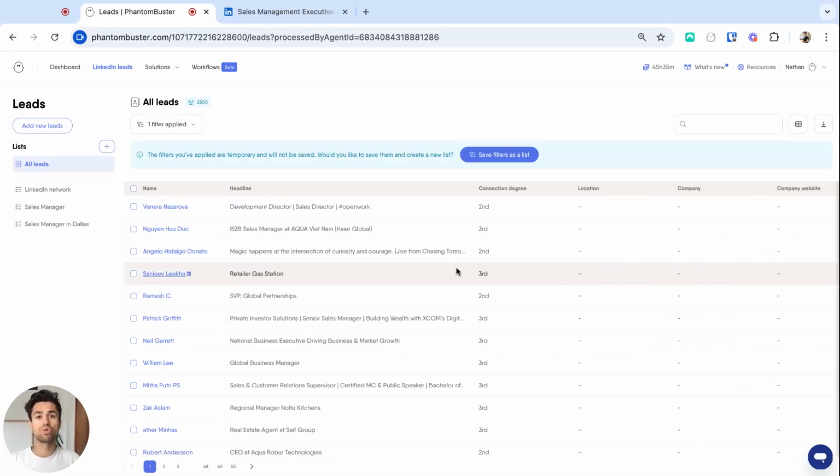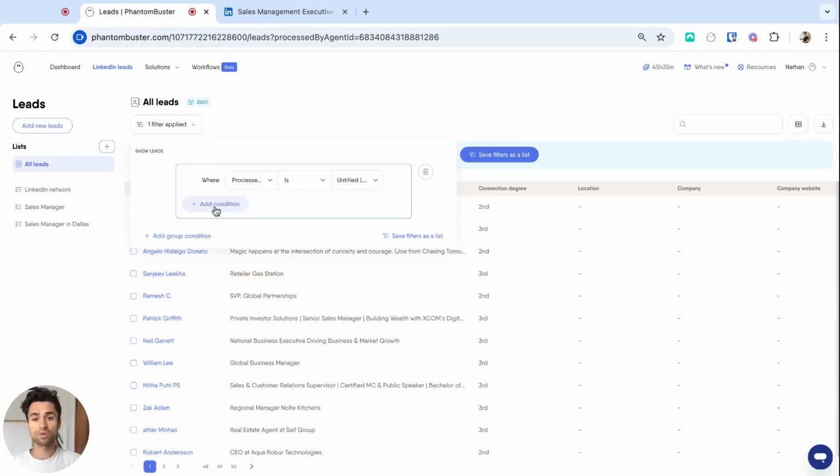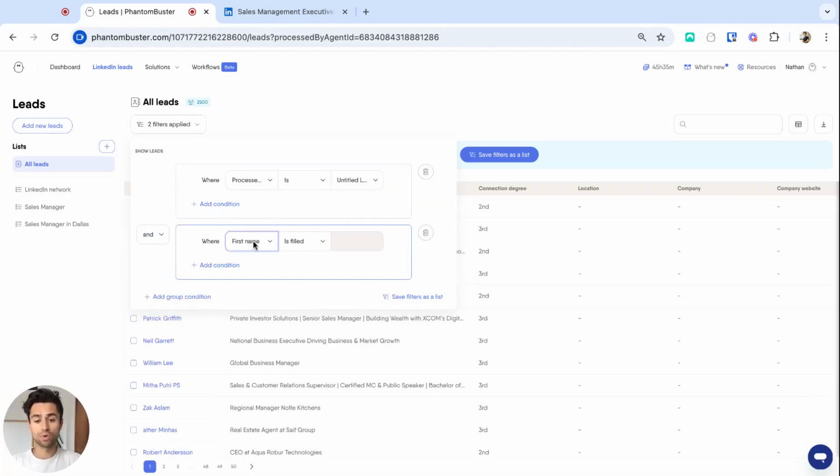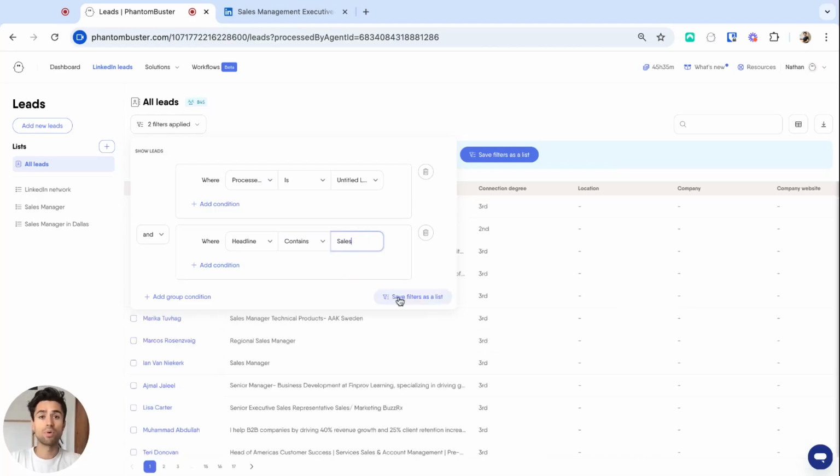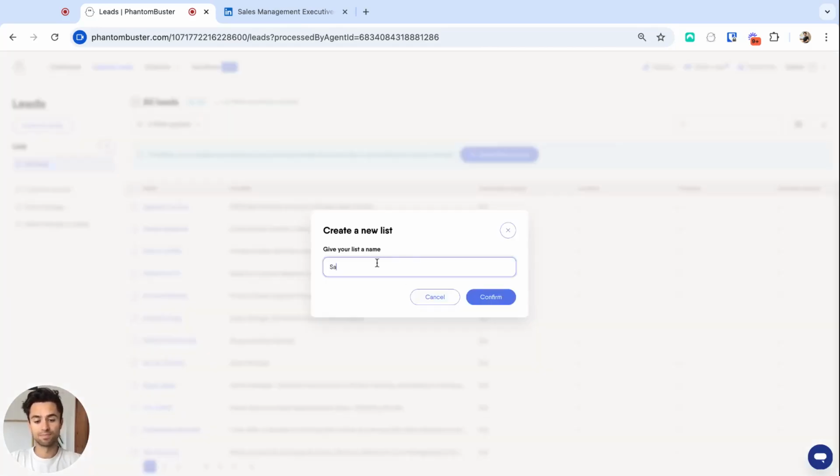So here what we want to do, we want to apply a new filter searching for people working in sales. So what I will do, I will click on add condition, and then I will search for the headline variable, and I will select contains sales. So here I will have only people having the sales keyword in their headline, and I will save filters as a list. I will call it sales manager in Chicago.